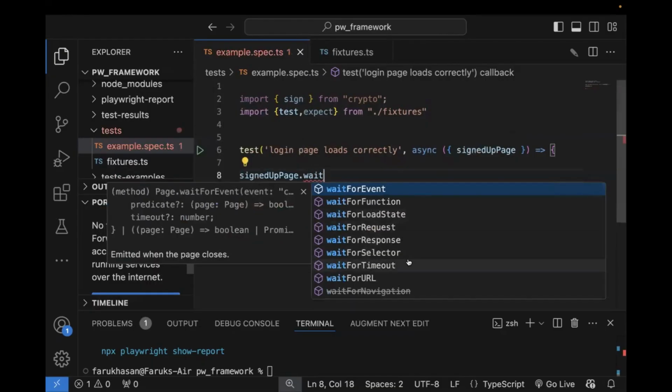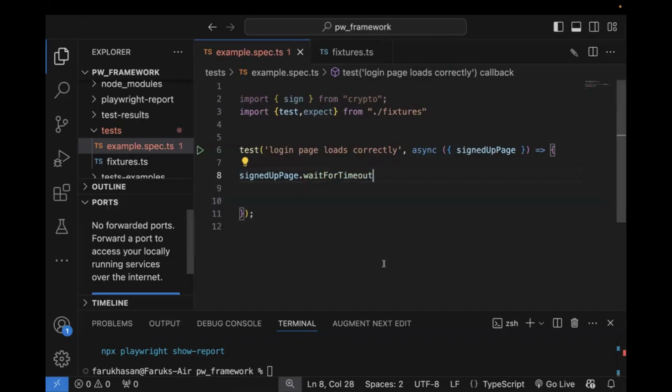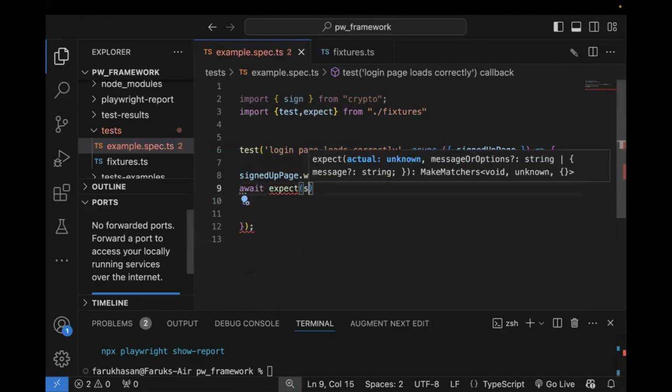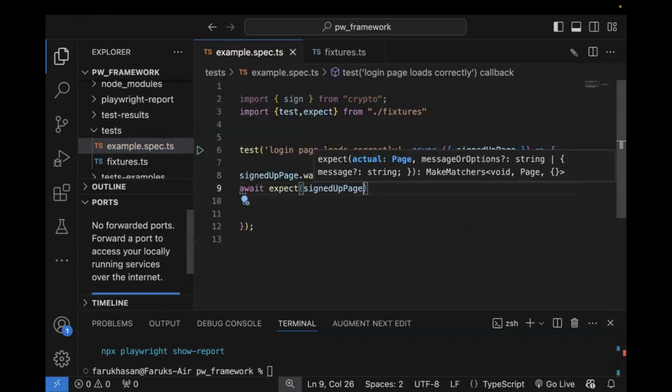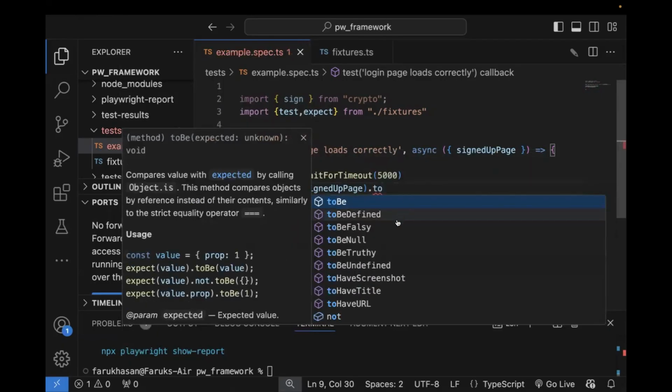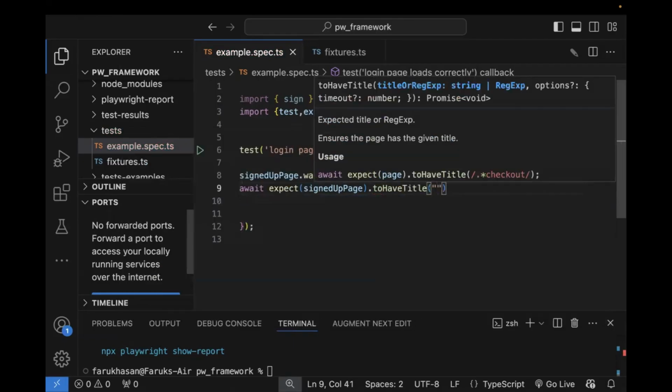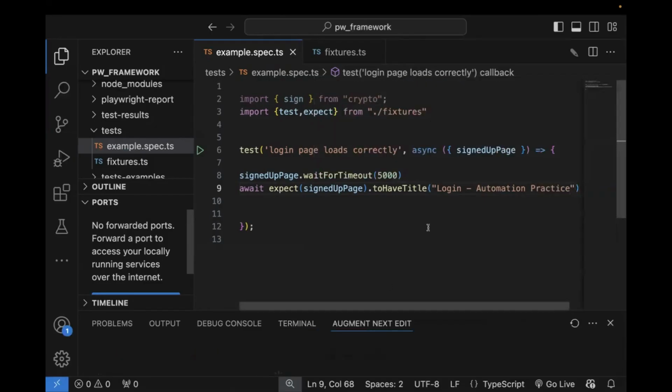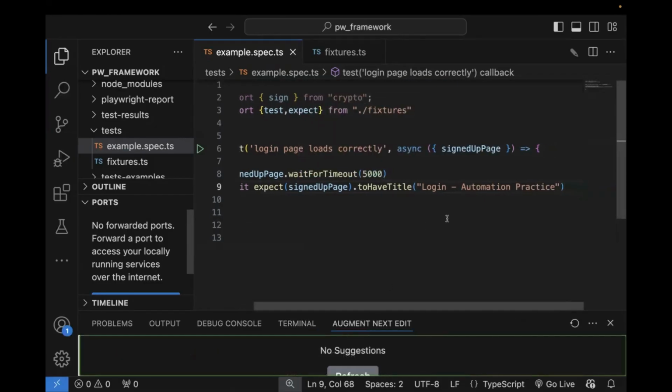Dot wait for timeout. Let's wait a few seconds because otherwise it's gonna go super fast and you can't even see if the login page loads or not. Okay. And here we're gonna check the title of the login page. So I'm gonna do await expect signed up page to have title. And the title, I already checked the title, so it looks like login automation practice. That's the title of that page.